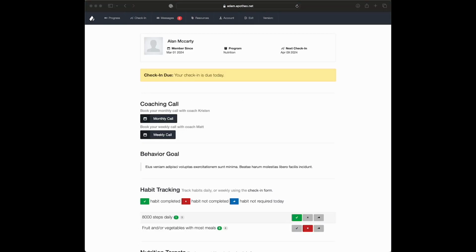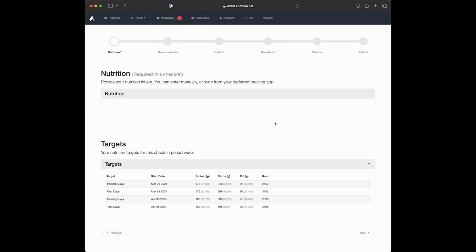To submit your check-in, you can go to the same URL that you've been using to sign up, and you should also have an email notification that your check-in is due, which will have the link in it. Once you're logged in, you can click on check-in in the nav bar, or this banner on the dashboard to go to the check-in section.